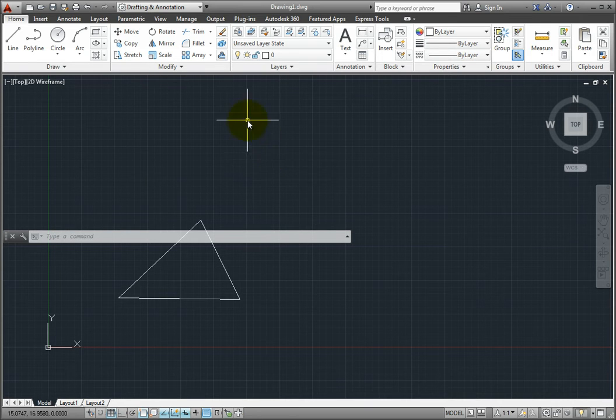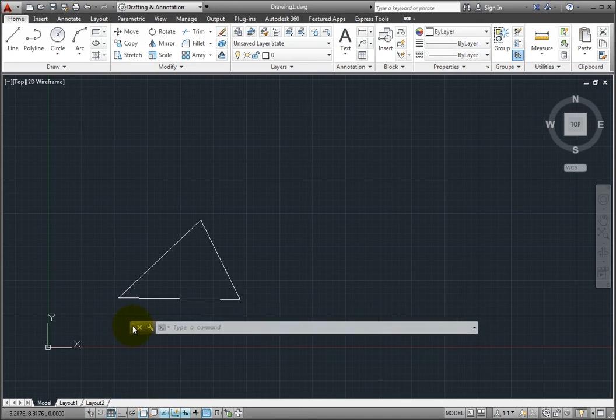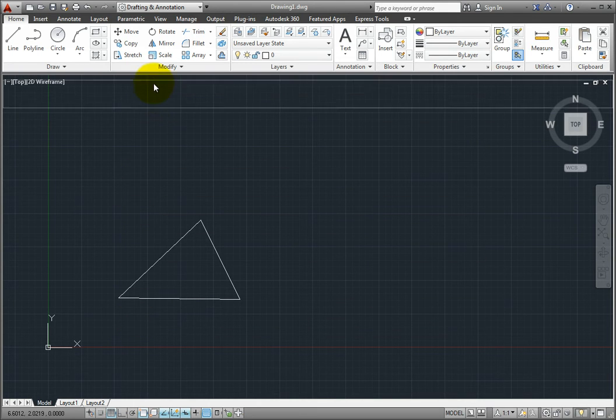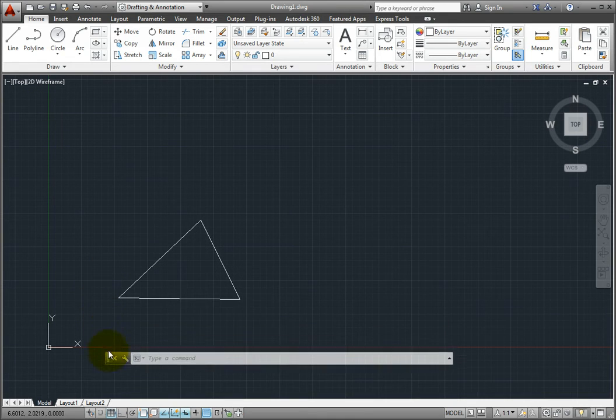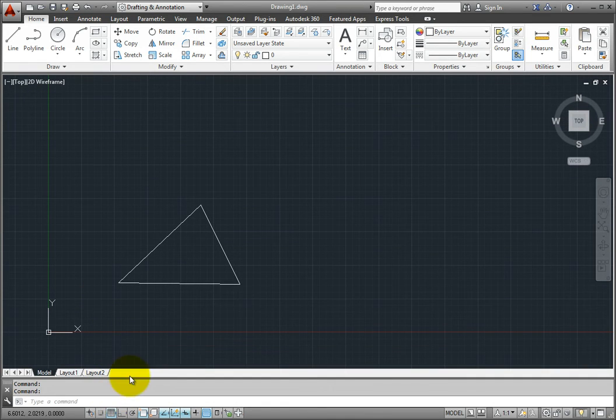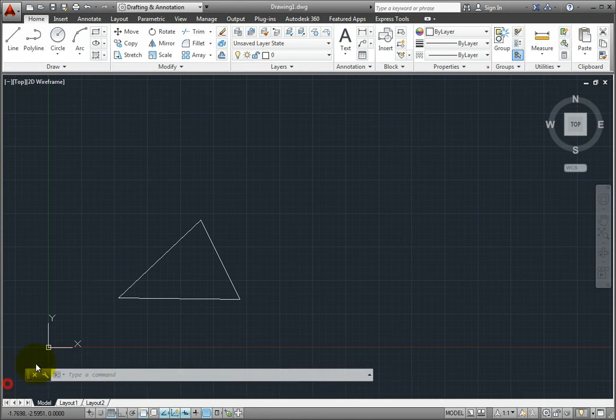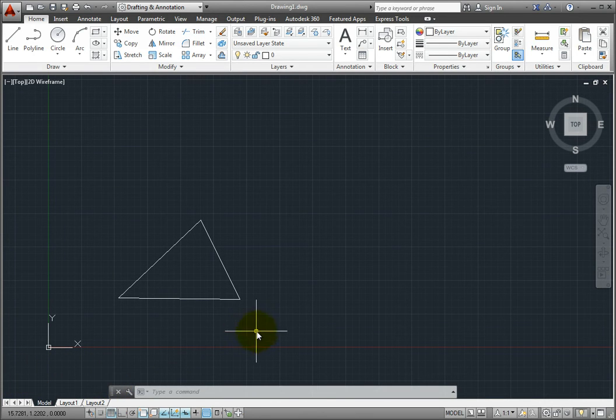If I drag the left end of the command line window, I can float it again. To dock the command line, simply drag it to the very top or very bottom of the drawing area until you see it expand, and then release the mouse button. To float it again, simply drag it away. If you want to place the command window at the edge of the frame without snapping, simply press the Control key while moving it.